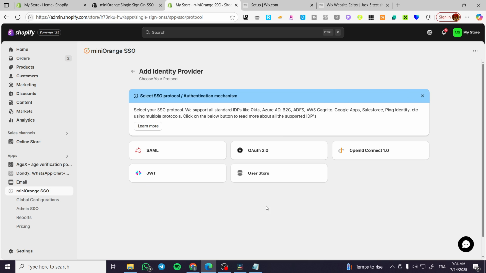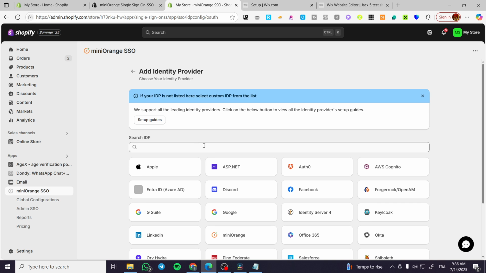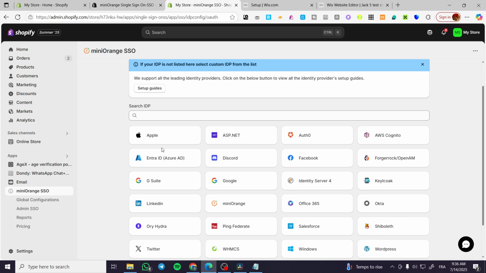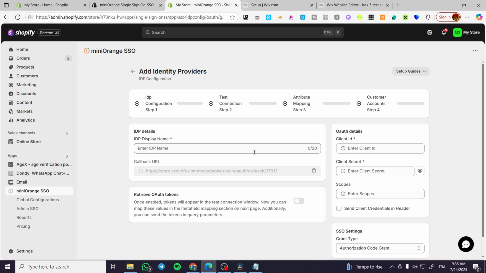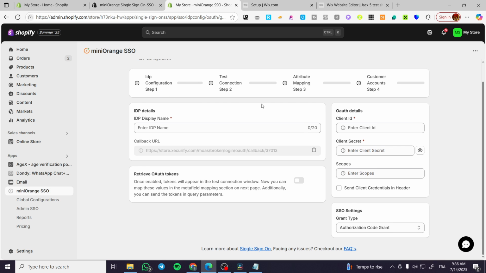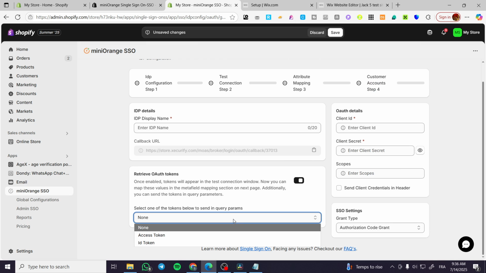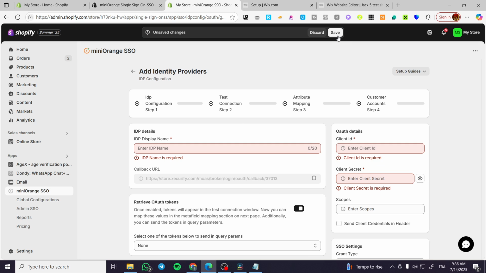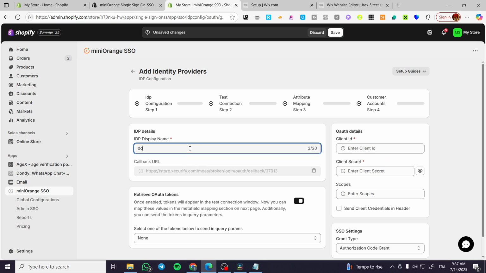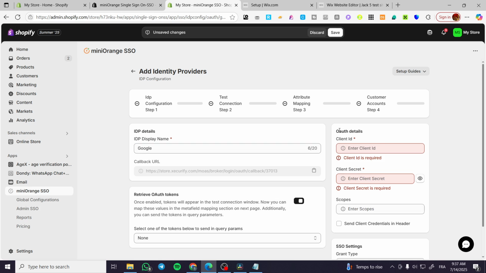manually. So you're going to choose one of the protocols, for example, OAuth, or user store. You can go ahead and use, for example, your Facebook or Google. You can have the IDP name and etc. So this is the callback. You can go ahead and set up this identity and you can put the setup like that. So this is going to be the name of it. You're going to save it and then you're going to name it like Google, for example. And then you're going to have it just like that.